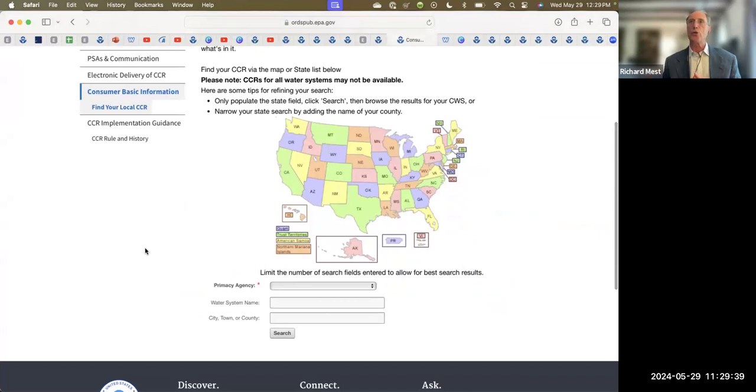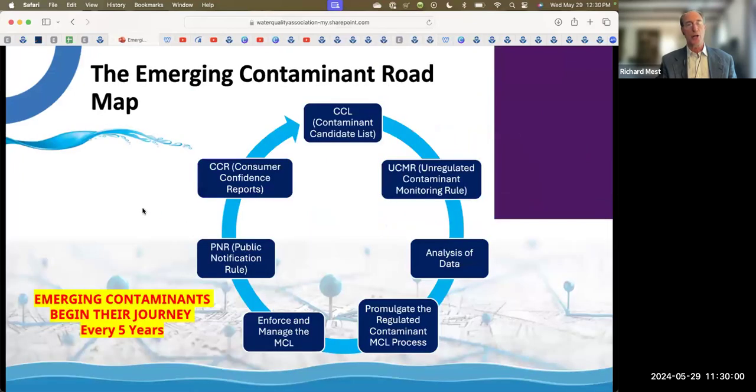If you're a constituent of that public water system, it gets sent to you by email or USPS, but you also have access to it by coming to this website. Again, incredible tool to track emerging contaminants, to track what's actually in the water supply today. So far what we shared was CCL, UCMR, promulgation, PNR, CCR. And the journey starts all over again every 5 years.